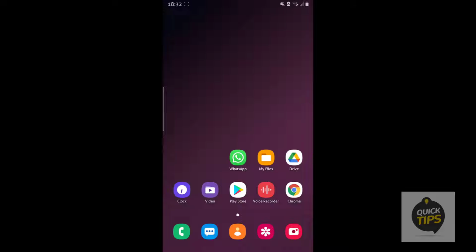Today I am going to tell you how to delete WhatsApp backup from Google Drive or Google Drive backup. Most people have issues with the WhatsApp backup which is stored in the Google Drive. How to delete that backup?